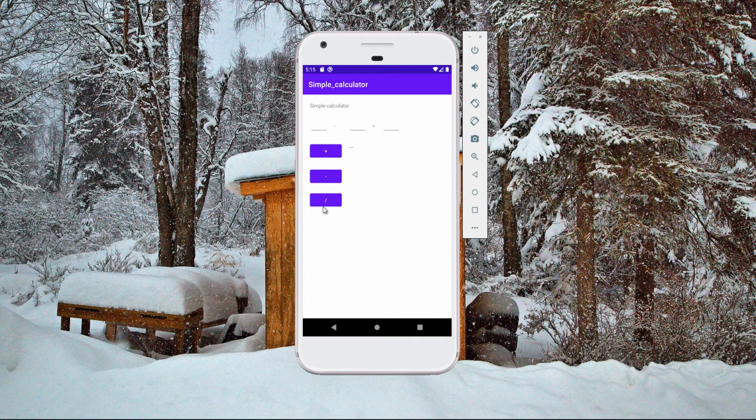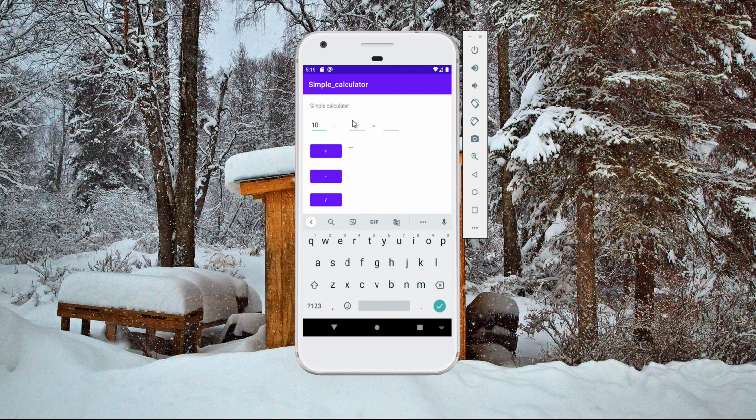Technically, this is a very simple calculator where I can process the summation, subtraction, or division between two numbers. Let's say my number one is 10, number two is 20. If I click sum, right here I can see the answer: 10 plus 20 equals 30.